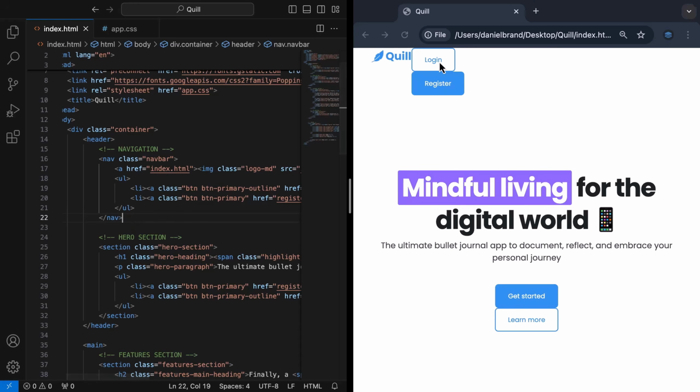And that is why the login and register are grouped together like this and still appear one below another, because they're inside our unordered list tags, and the unordered list tag is the flex item.